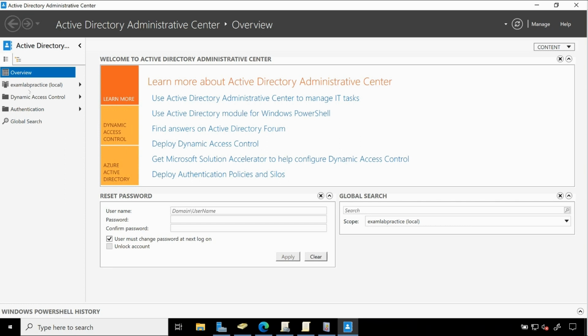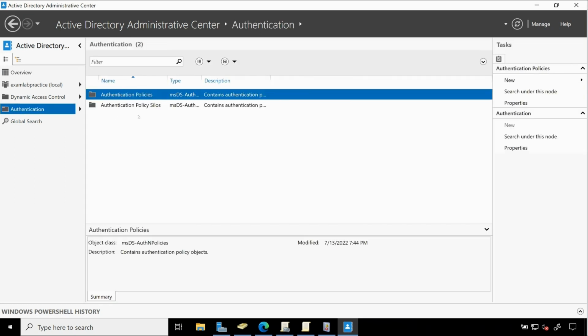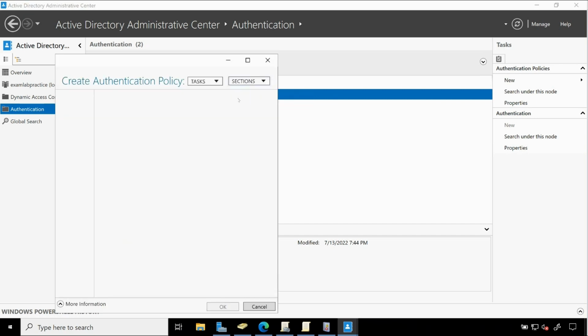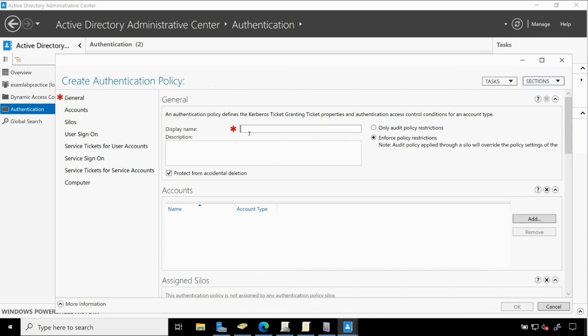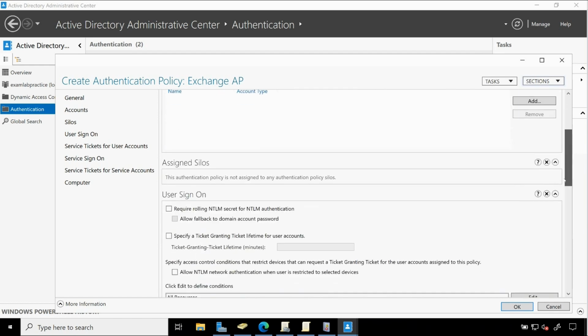Looking here, we're going to click on Authentication, and from there you'll see we have Authentication Policy. If I right click that and say New, Authentication Policy, it wants a display name. I'm going to call this Exchange AP, and we'll leave that to enforce policy restriction. So that's all fine and dandy. Let's see if there's anything else here I need to do.